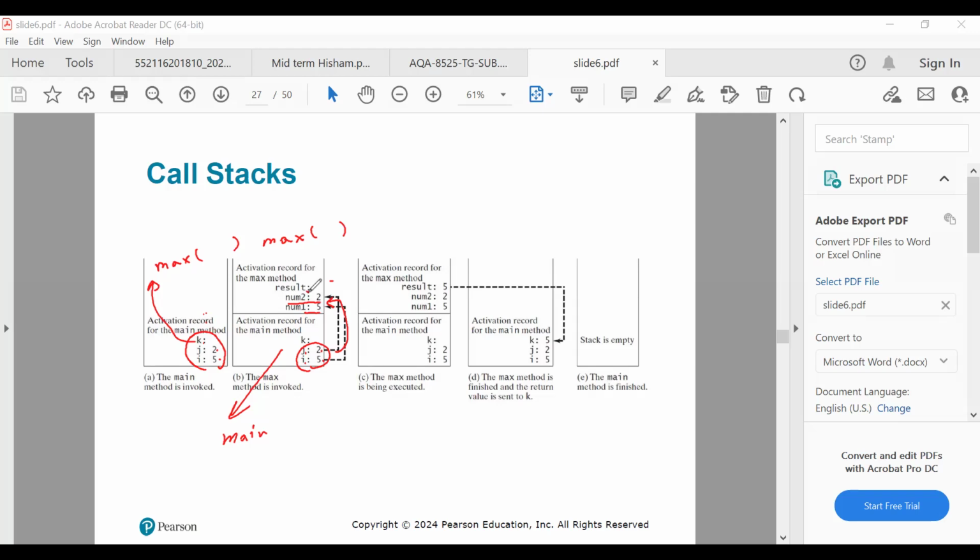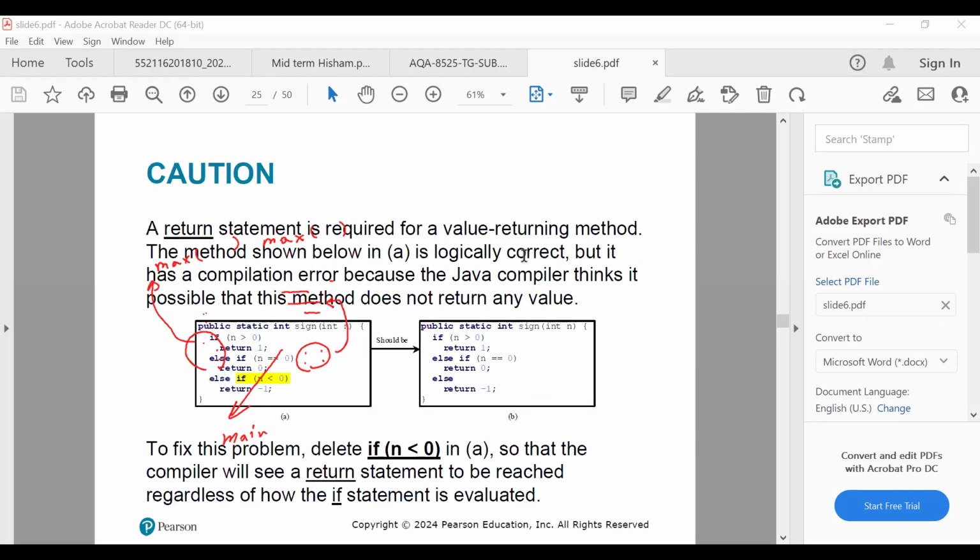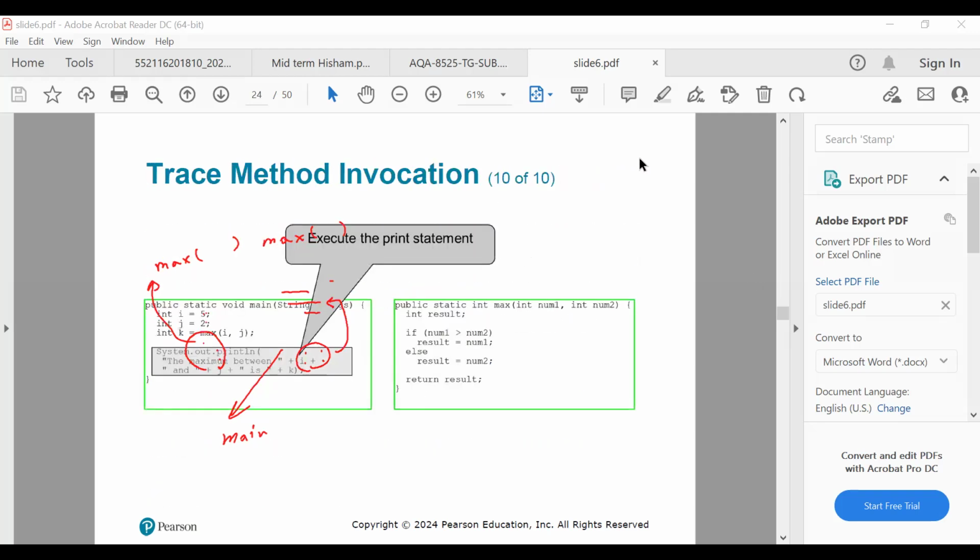And then there is another variable that's called result. It is inside max. So if you look inside max here, how many variables does max have? Result as an integer, num1 and num2 as an input. So num1 and num2 are only known within the max scope. This is the scope of num1, num2 and result.